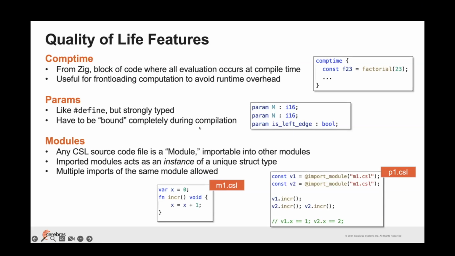This is actually from Zig. Basically, you just wrap a whole chunk of code in this comptime block, and that tells the compiler all of this needs to be evaluated at compile time. This can be useful for front-loading computation or even debugging. But it's very nice just to be able to explicitly wrap a whole chunk of code and say, all of this you should be able to evaluate at compile time and not at runtime.